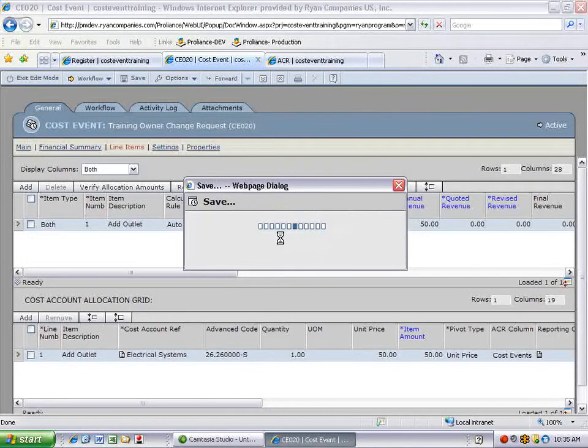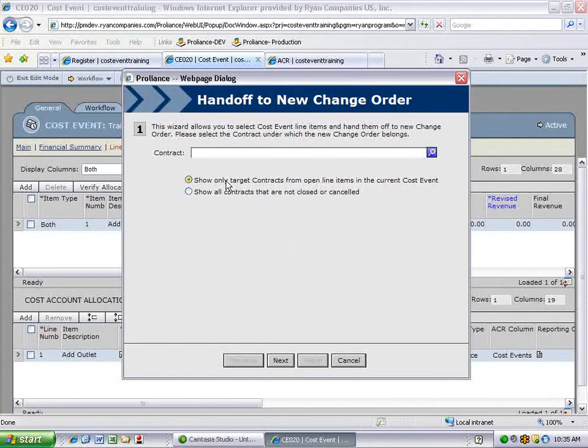I'm going to click Yes to save the document. Selecting the top radial button will only allow you to select target contracts that have been entered. If you've not entered target contracts, you need to select the bottom radial button to see all expense contracts. Click Next once you've entered the contract.